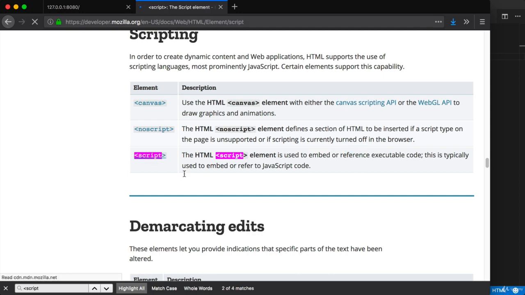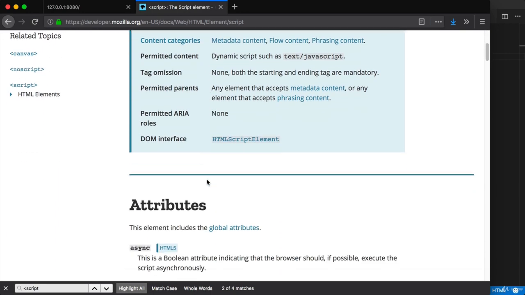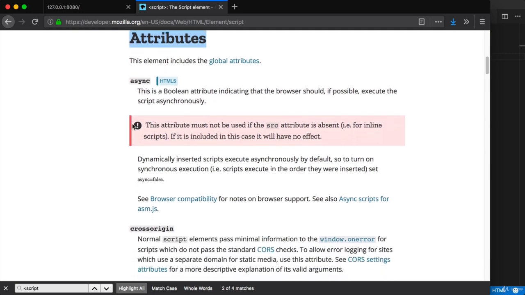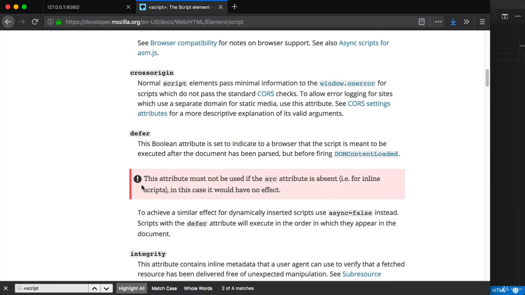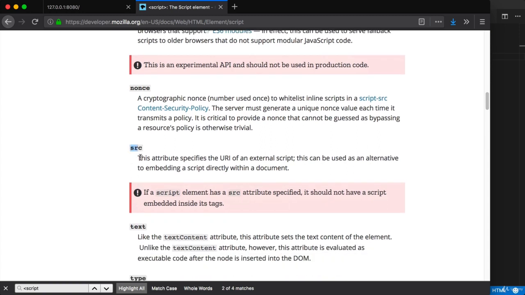If you actually click over to that, you can view examples of both. So it talks a bit more about the exact details, and then down below we see a list of attributes. Now there are quite a few more attributes than the one we explored. Here we have one called async, cross-origin, defer, all sorts of attributes. But if we scroll down, we do see the source attribute. This attribute specifies the URL of an external script. This can be used as an alternative to embedding a script directly within the document. And that's exactly what we saw. We had the script in line, we used the source attribute, and we were able to move it out of the document itself.